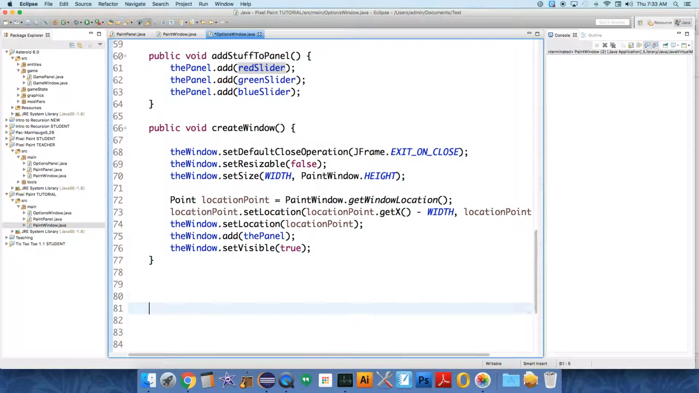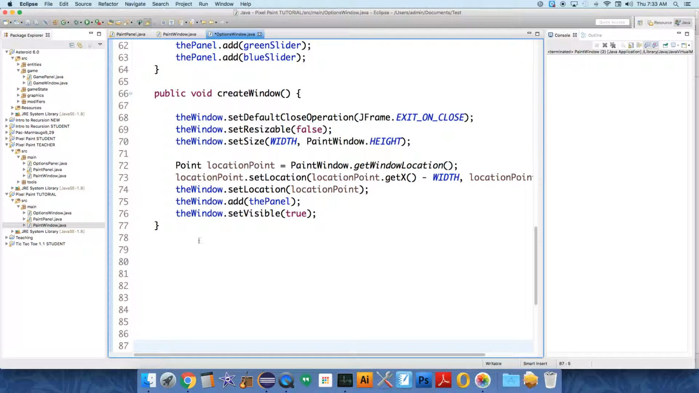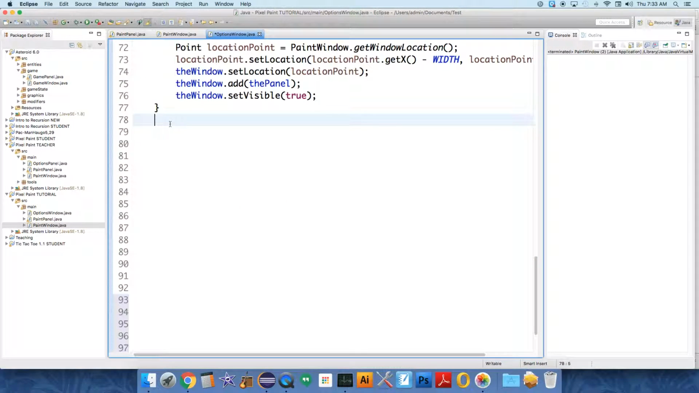We're going to create a private class down here at the bottom of our class, which is just an arbitrary place. You can put it wherever you like. Private class options listener. Let's just call it that so you can remember which is which. And we're going to say this implements ChangeListener.